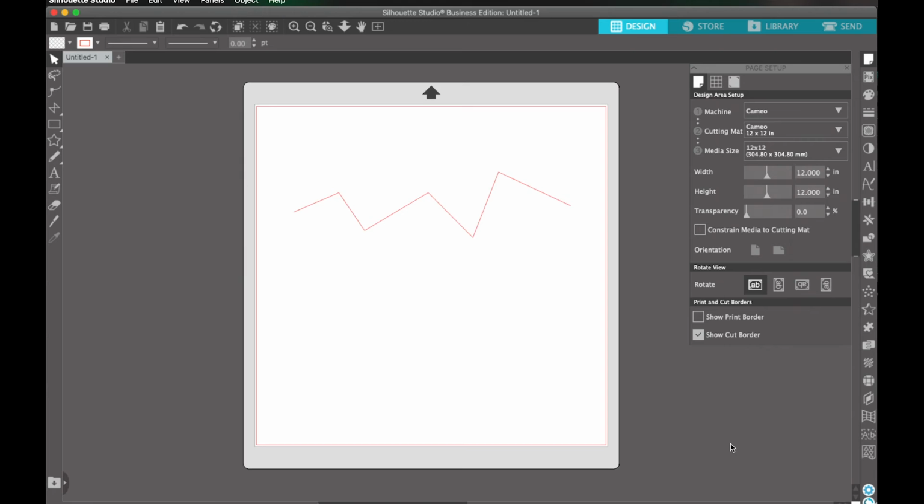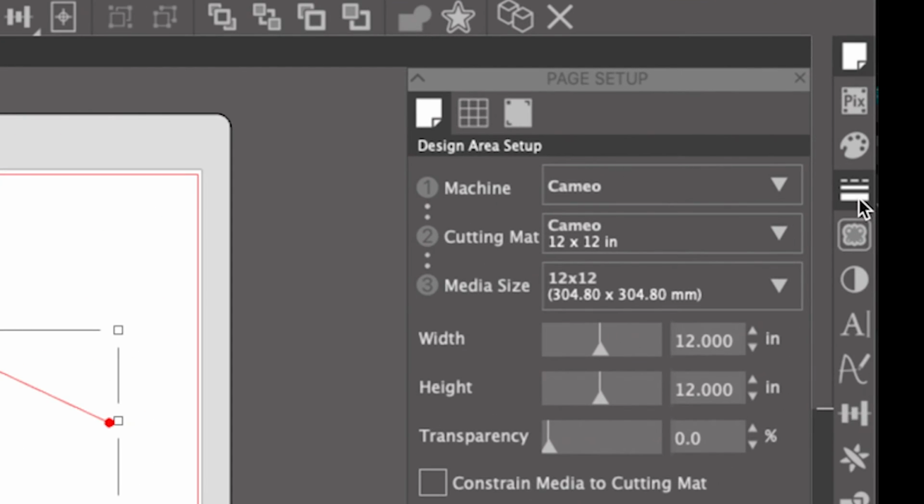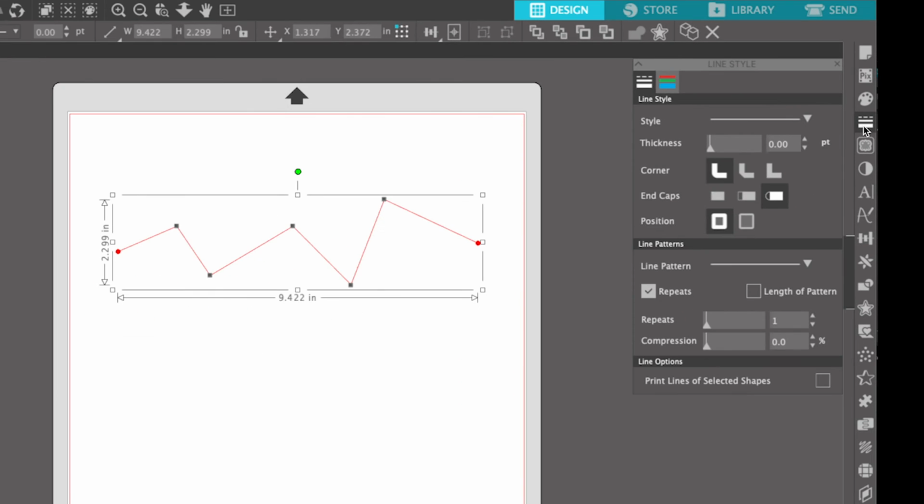Really quick, while we're talking about drawing lines, I want to mention the line style panel, which I didn't mention earlier, but just as you can fill in a shape with color, you can also apply color and styles to lines. So I'm going to select this little zigzag line that I just drew using one of the line tools. And now I'm going to go over here to the line style panel. It's right below the little palette, which is the fill panel. So I'm going to click there.